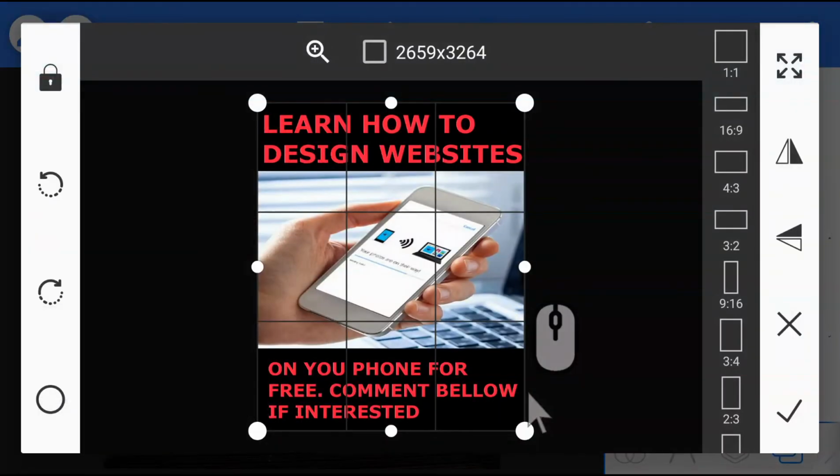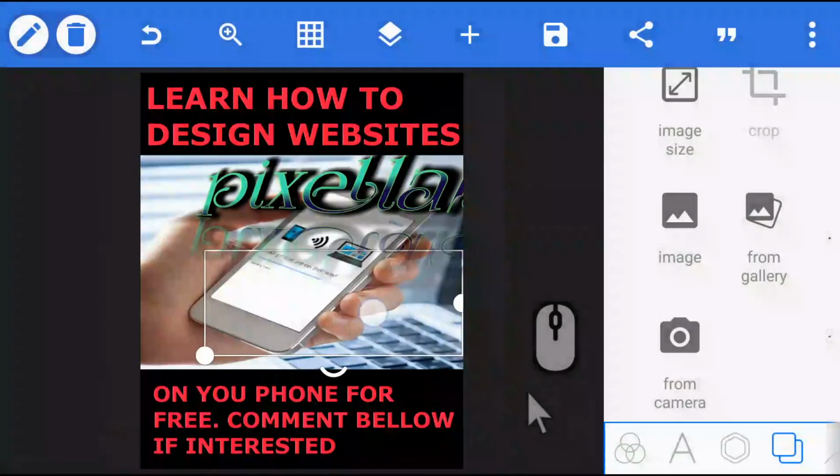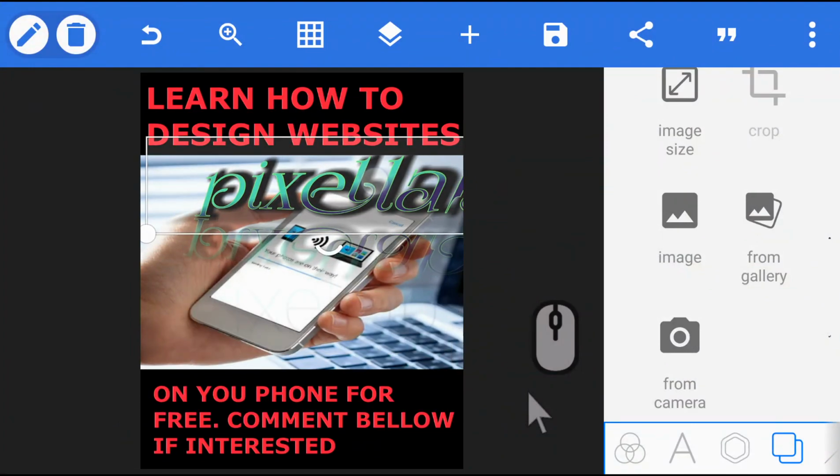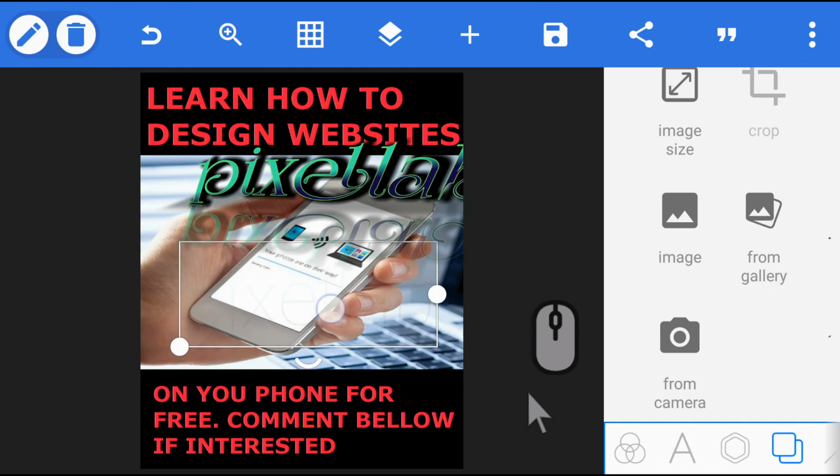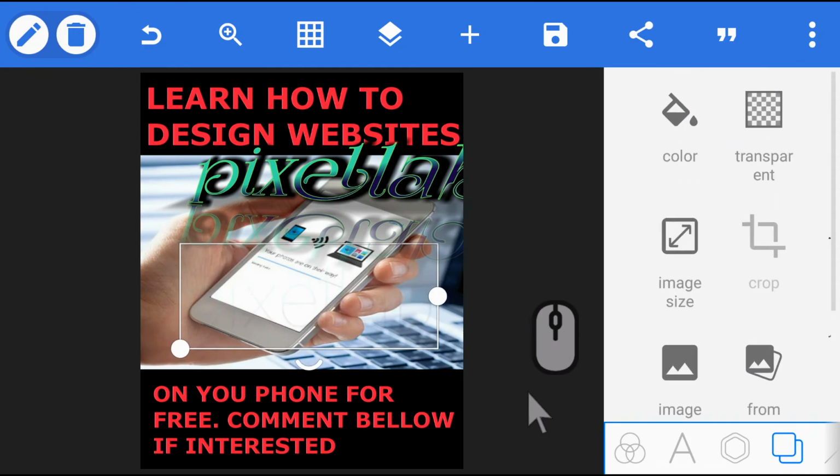Let's say that is the image, and I accept, and the image becomes the background. Now you can see I can no longer work with that image. It's the background, I cannot do anything to the image. But I can add an image in such a way that I can change the shape of the image, and that we're going to cover in the next video.